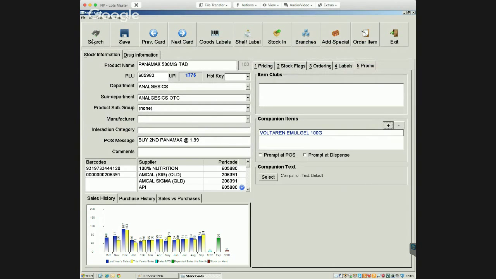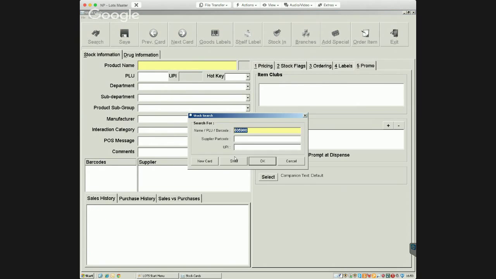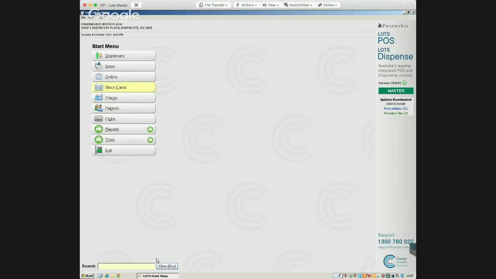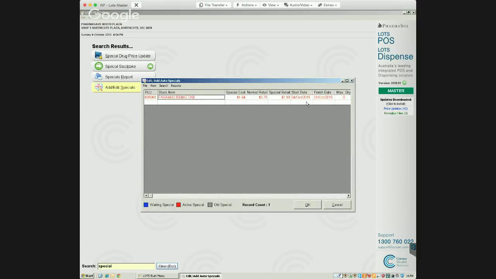Now I just want to press search, and I want to say yes, I want to save this product information. Now also what I want to do here, this is what I was talking about: if you want to activate a special and you don't know where specials live, you can just type in specials. And here it comes up with the specials, add edit special. Now you'll know that when we do add edit special, you'll see that there is a special line that we've put in here. Now that special line has now become active.